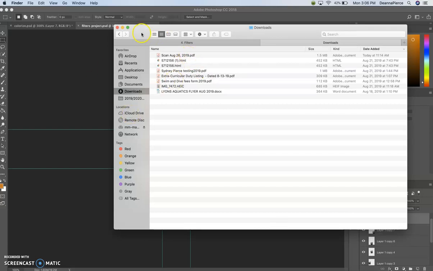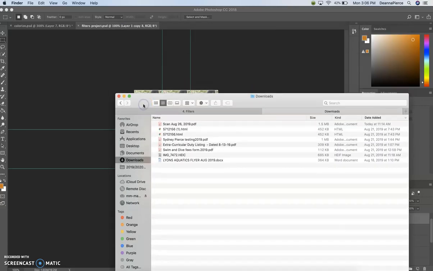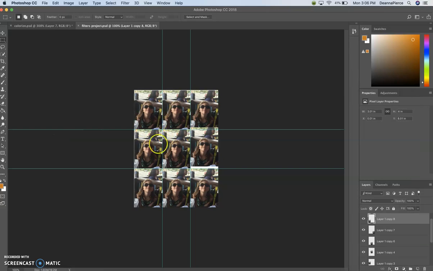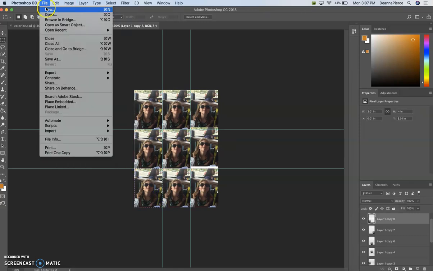And you could double click on it. It would open Preview. You could copy and then just paste it over into Photoshop. So I'm just going to copy this image. We're going to make a new document, so go File, New.